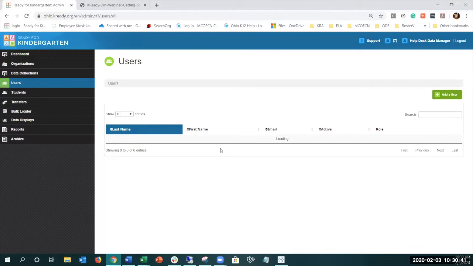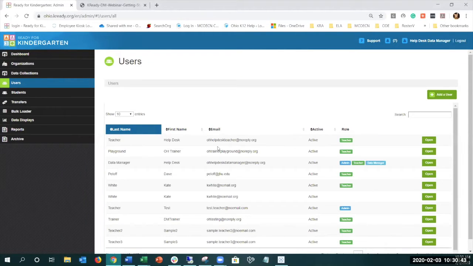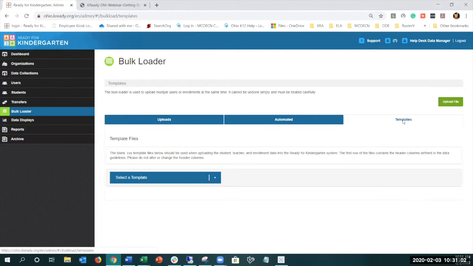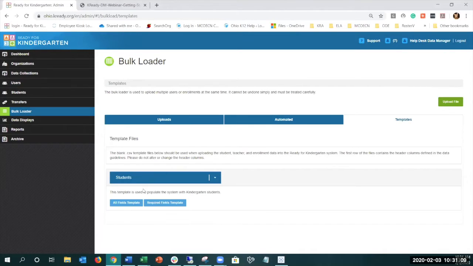So I'm going to go over how to find the templates for the bulk loader, uploading those, and showing you exactly what those look like briefly. If you are in the KReady system as a data manager, you want to upload your student files. You want to go to the bulk loader, select the templates tab, and here we'll give you a drop down arrow. So you want to go ahead and select students.